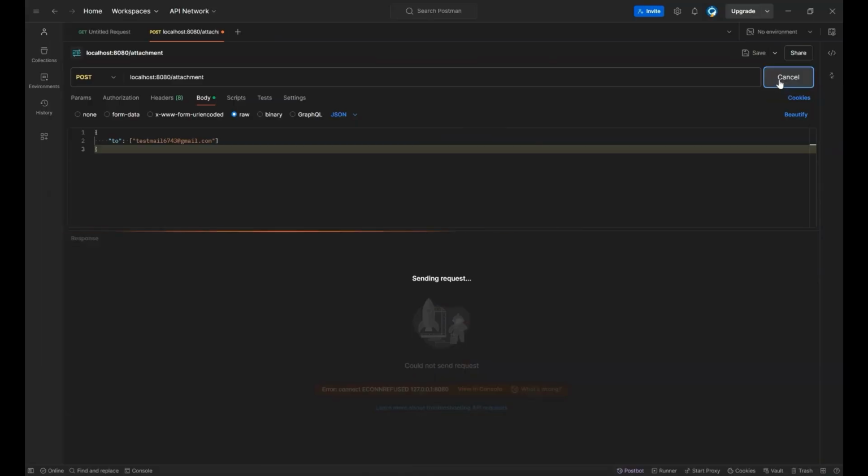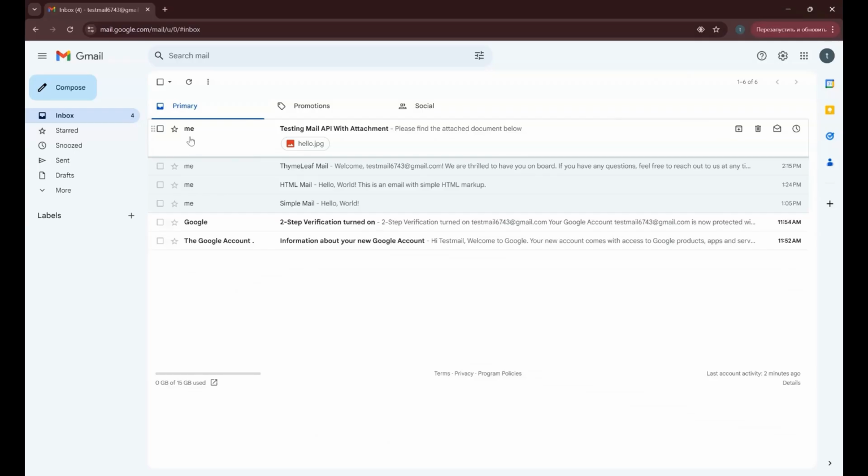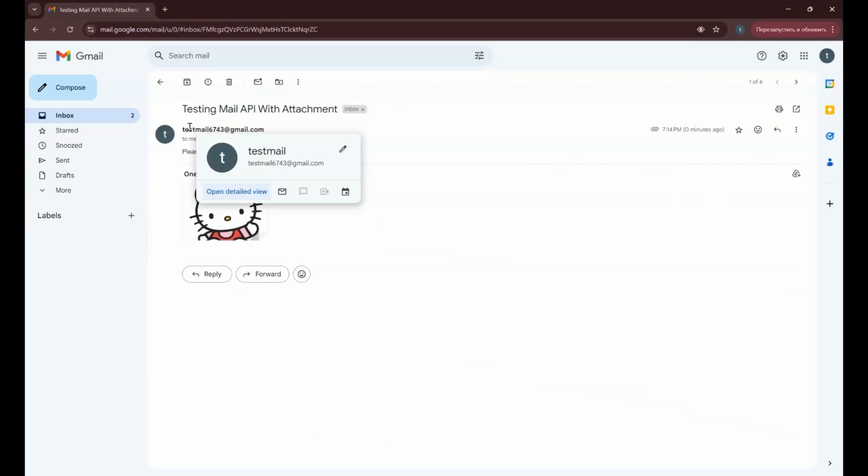Now I am sending a request with only the recipient field of the email. I receive a 200 response and check the mail. Here is the email with the attachment.